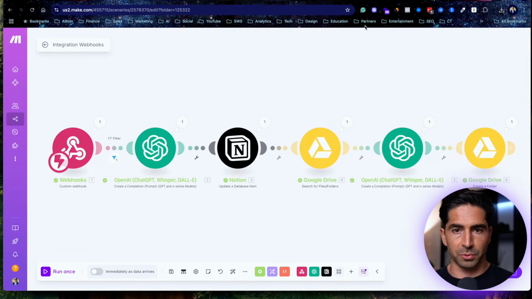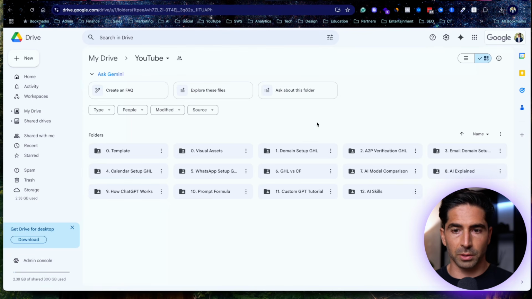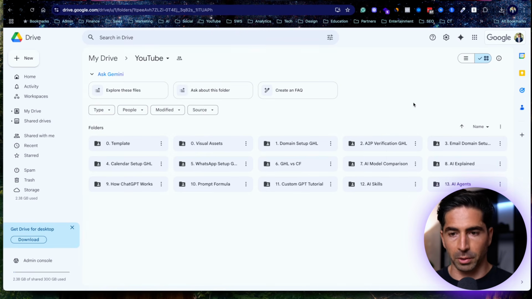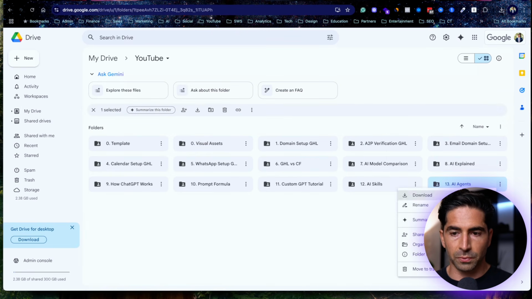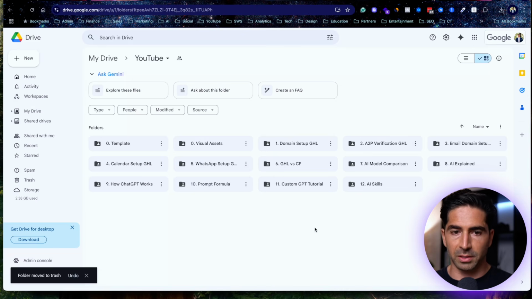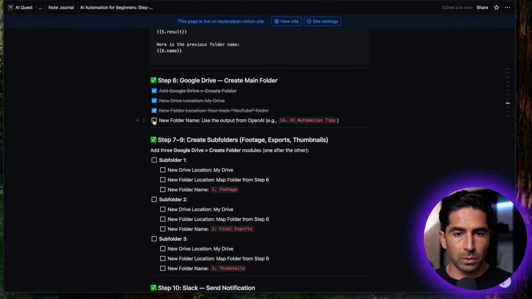Okay, looks like all the steps ran accordingly. Now let's check our folder. Let's refresh this. Boom, there it is. 13 AI agents. It's working perfectly, exactly the way that we want it to. So just for sake of continuing to test this, I'm just going to move this to trash just because we're going to keep testing this for future steps. Okay, so this is all working.